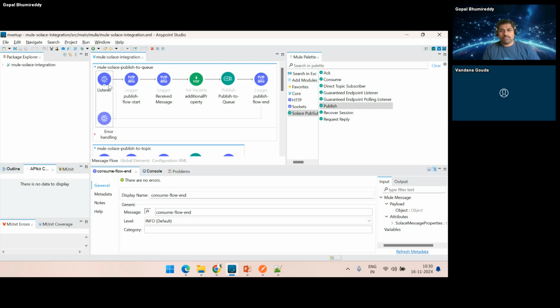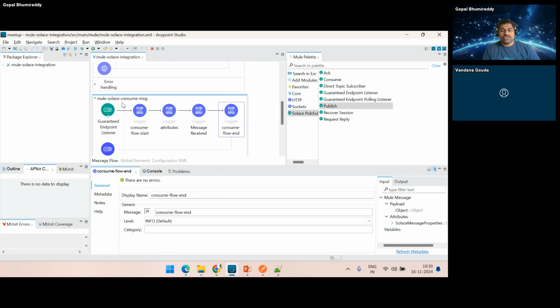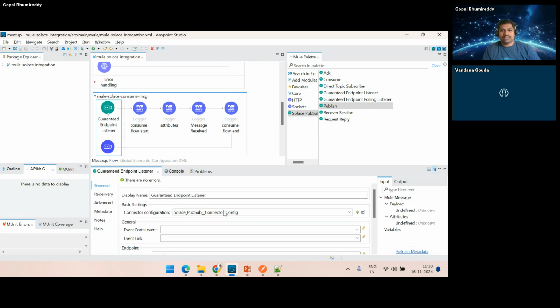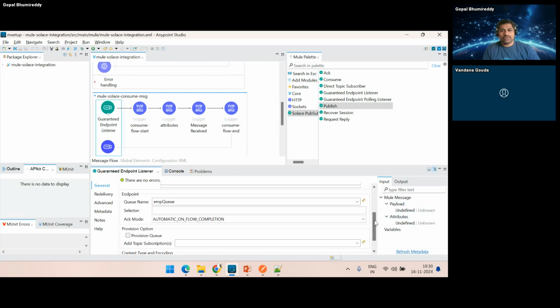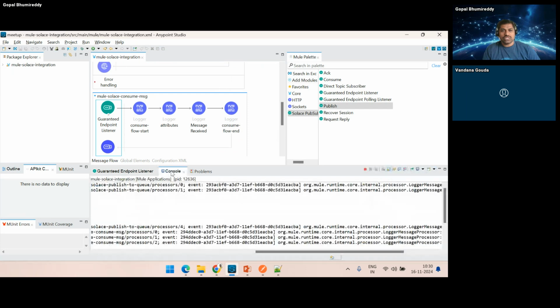In the first scenario, scenario one, we publish a message to the queue. I sent a message through Postman, the listener listened to the message and published a message to the queue, and then the message is consumed from the same queue, called EMP queue here, right? And I've selected automatic flow completion here. That's why you see the logs here.